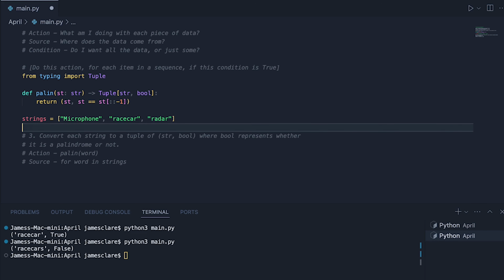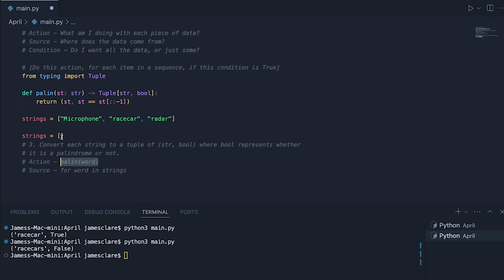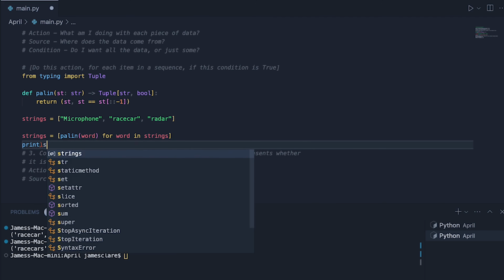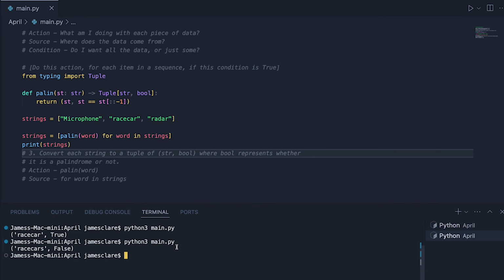So now we can go ahead and write it. So my strings is equal to, so call this function and pass in word. And then go ahead and do that for everything in this source. So palin word for word in strings here. So now when I print this, I would be expecting to see a list of tuples. Hopefully this has worked. So there we go. Microphone, false, race car, true, radar, true.